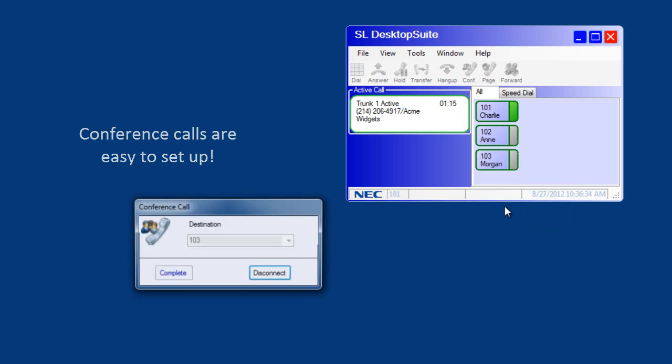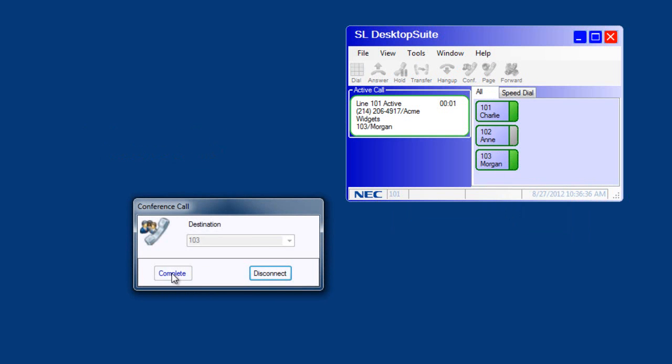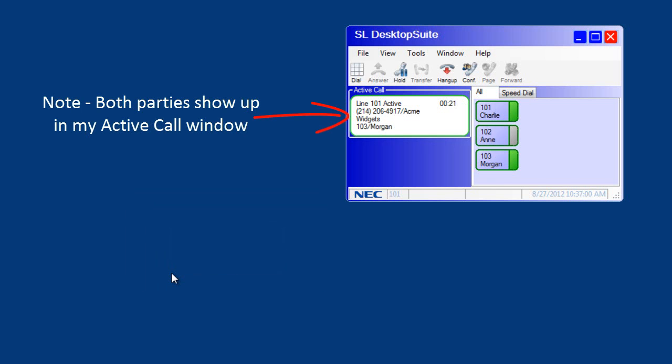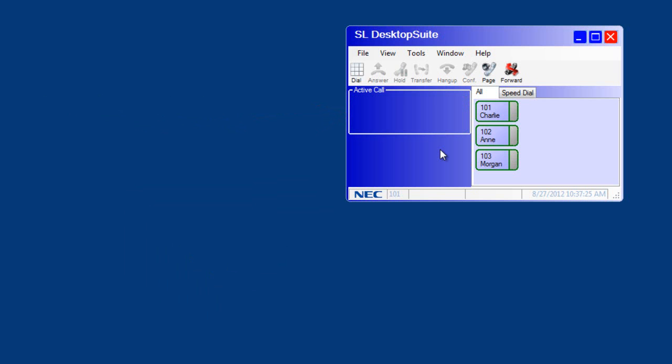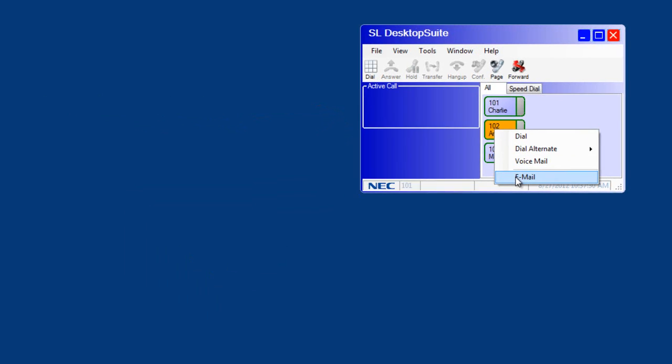Let's do that. Hi Morgan, I have Acme Widgets on the line, and I'd like you to get on this conference call. Great, thank you. Another right mouse click feature is the ability to quickly send somebody an email.